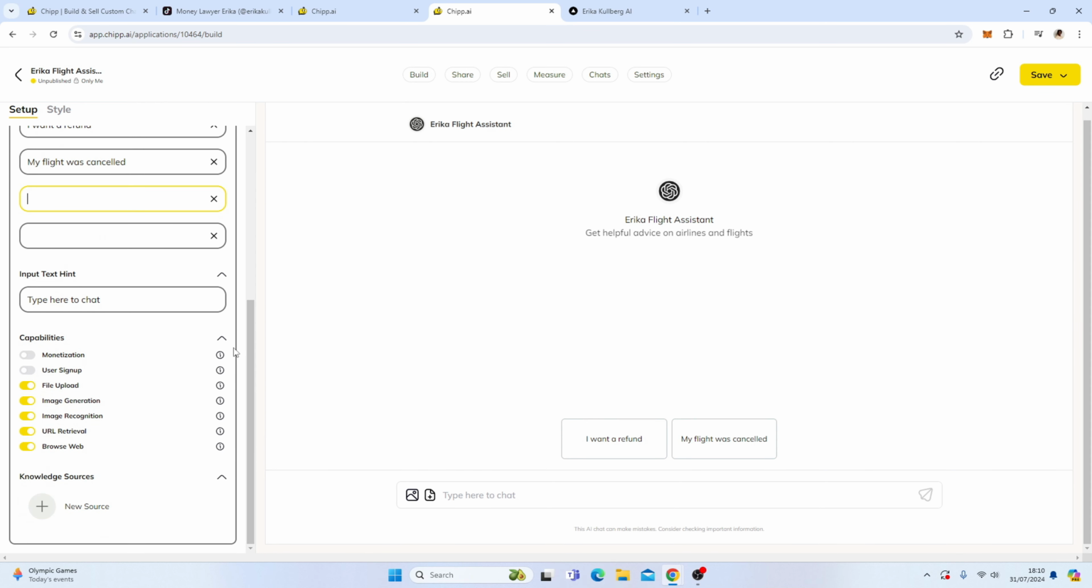With Chip, you have a range of capabilities such as monetization and people actually paying to use your assistant. You can have user signups and start to track user data. You can allow users to upload files and generate images. You can allow users to upload images that you can recognize, potentially a boarding pass or something like that. In our flight assistant example, we can retrieve URLs and information from websites. We can also allow it to browse the web to find answers. For this particular assistant, I'm actually going to turn all of these off.